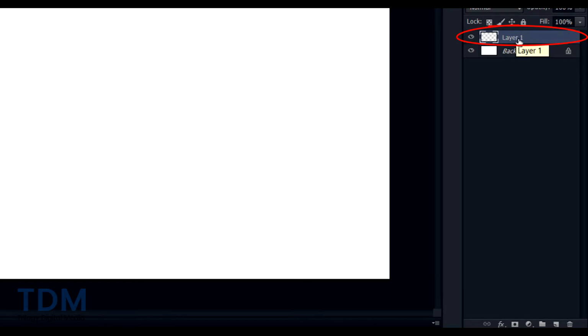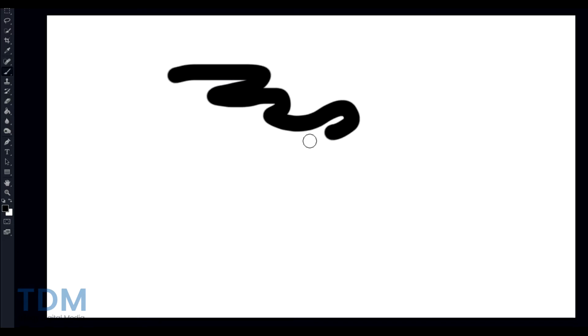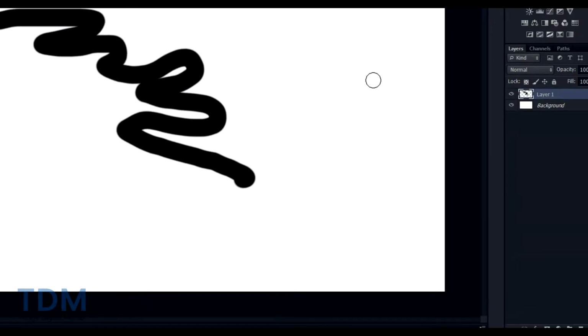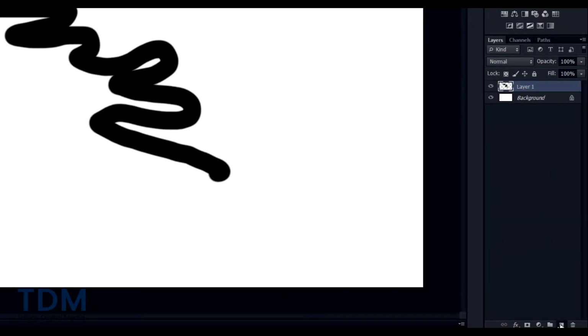Also keep in mind that you can only paint on raster layers. And the new layer is a raster layer by default. This means if you try to brush over a text layer, a smart object, or a shape layer, you'll get the forbidden sign, the warning message.